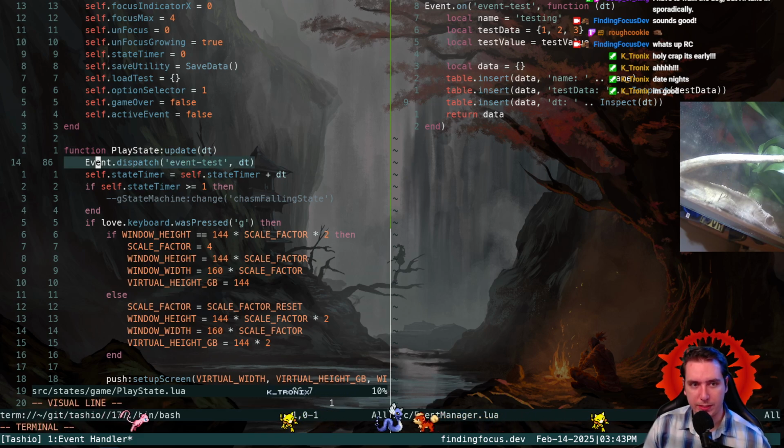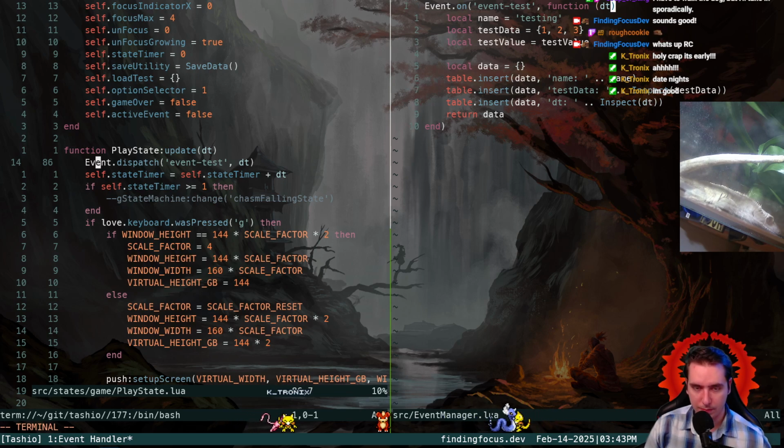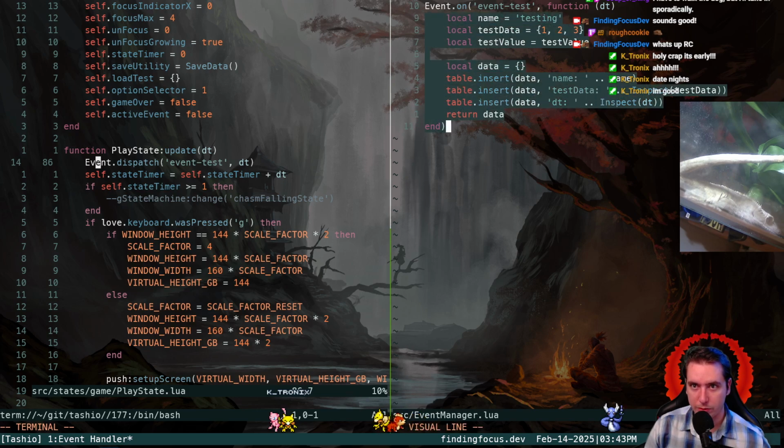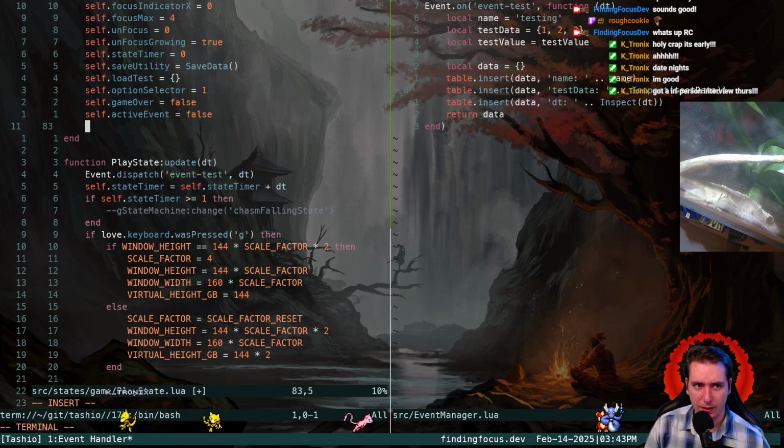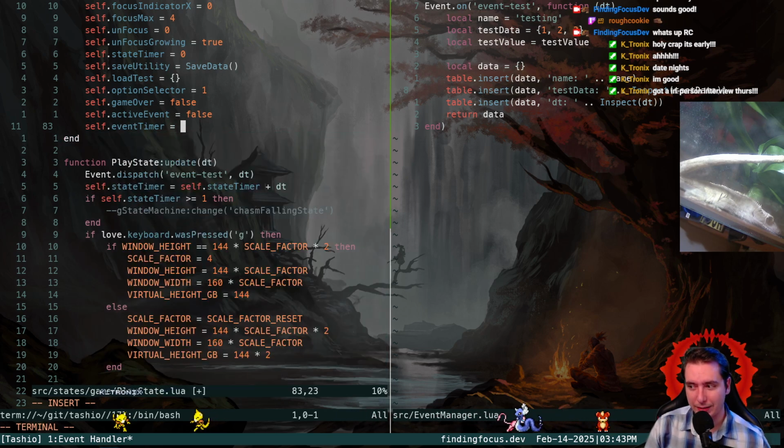Okay, so we're dispatching this event test. We're passing in delta time, and here is the event test. We have an event dispatch and an event on, which will run this thing, and all we're doing is returning a table of data that we initialize this event listener for. I kind of want to set a little timer, because I don't know exactly how.